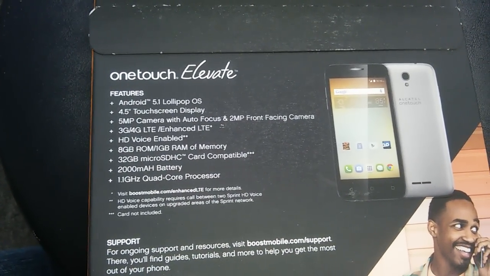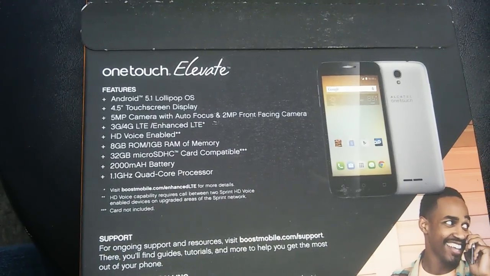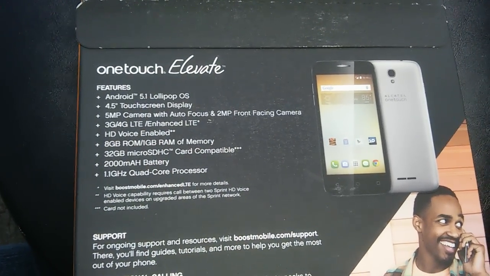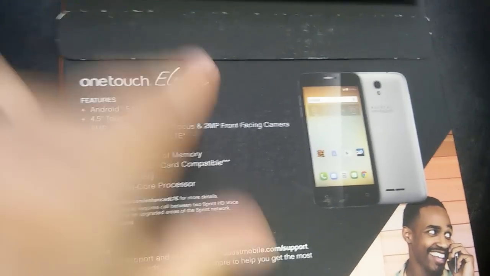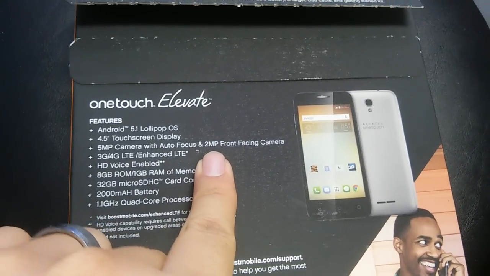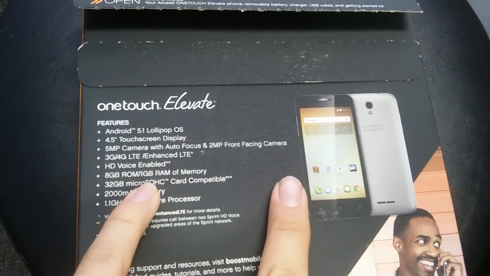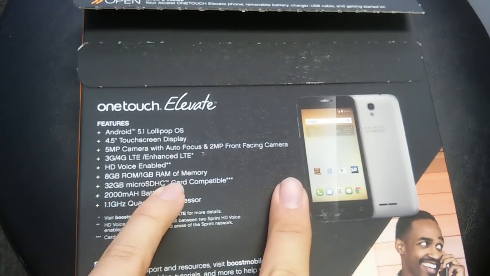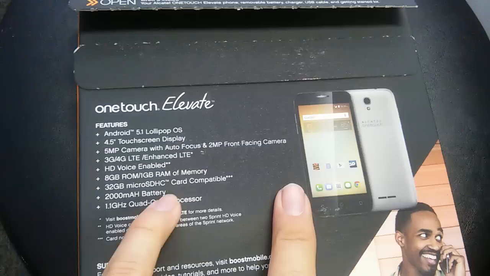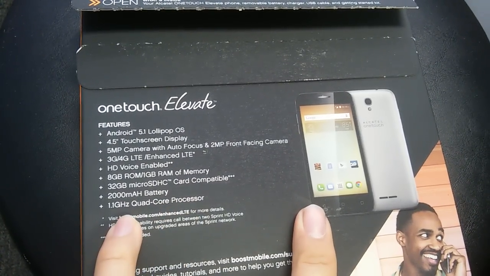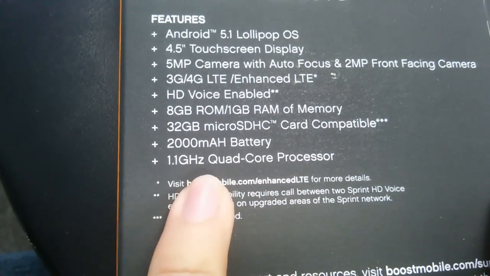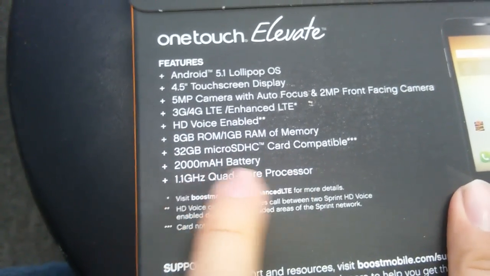So it's Android 5.1 Lollipop OS, which is the newest Android system out there, for Boost at least. 4.5-inch touchscreen display, 5-megapixel camera with autofocus, and amazingly, a 2-megapixel front-facing camera. It's pretty cool. 3G, 4G, enhanced LTE. HD voice, 8 gigabytes of ROM with 1 gigabyte of RAM, 32 gigabyte micro SD card compatible, 2000 milliamp battery, and a 1.1 gigahertz quad core processor. That's a little weird. It's usually a 1.2 gigahertz quad core or so, but still powerful. It's 4 cores. Okay, so let's open it up and see what you get in the box.